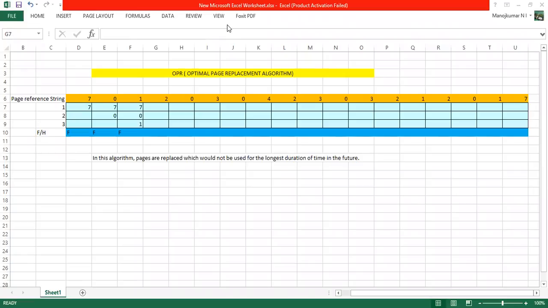I am going to mark a few things. See here, we have pages 7, 0, 1. What we need to understand is that if any page repeats in this particular string, how long it takes to execute that page is nothing but the longest duration of time in the future. Until then, there is no use of that particular page in the RAM. That time you have to check it.